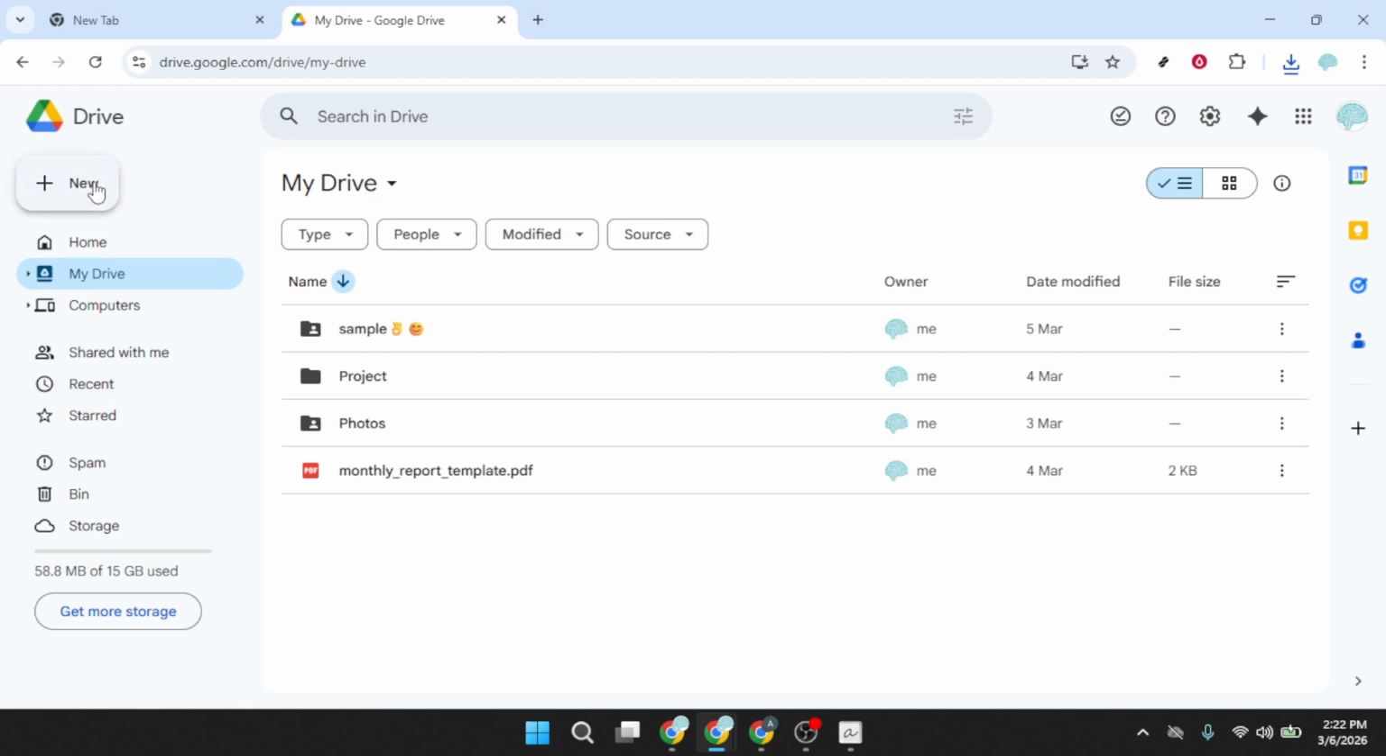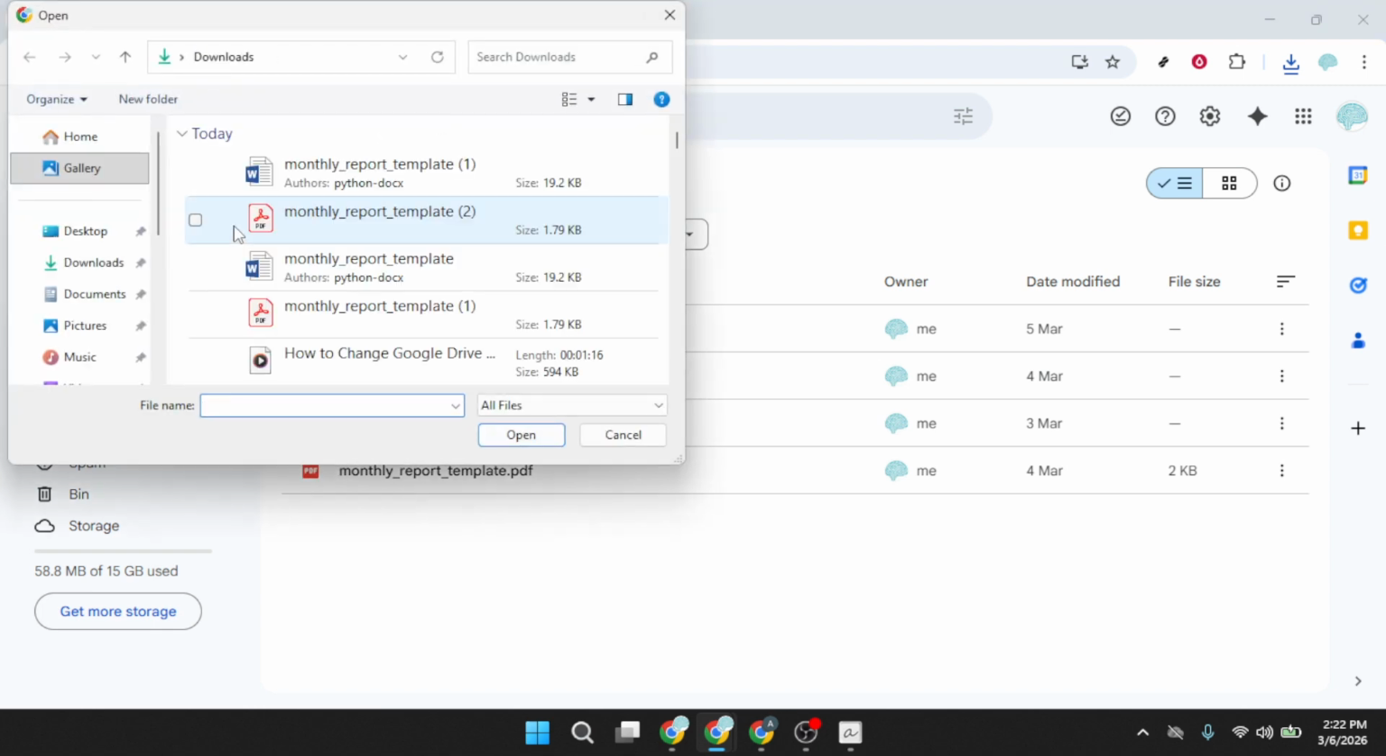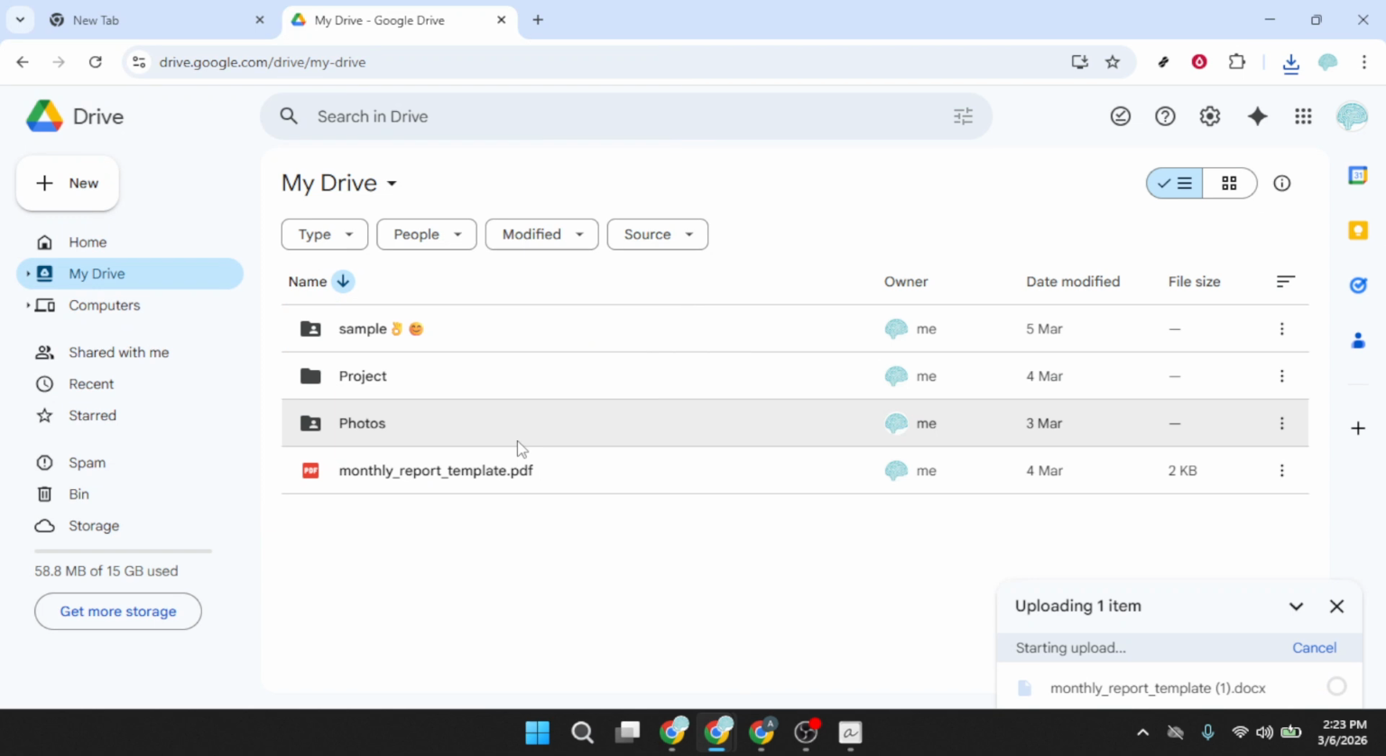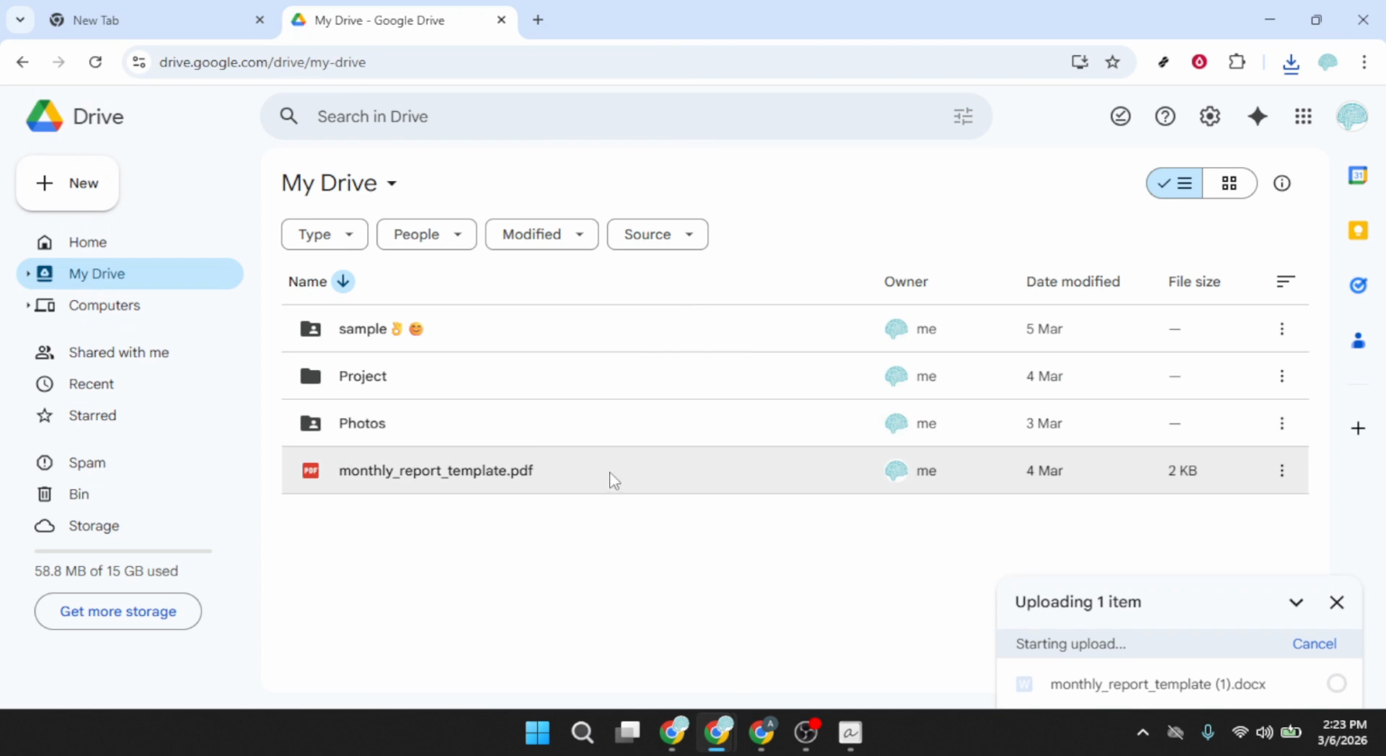In the top left of Drive, click New, then click File Upload. Browse to the file you just downloaded, select it, and confirm to upload. Keep it in the same folder and with the same name if you want it to appear just like before, only with an updated upload date.